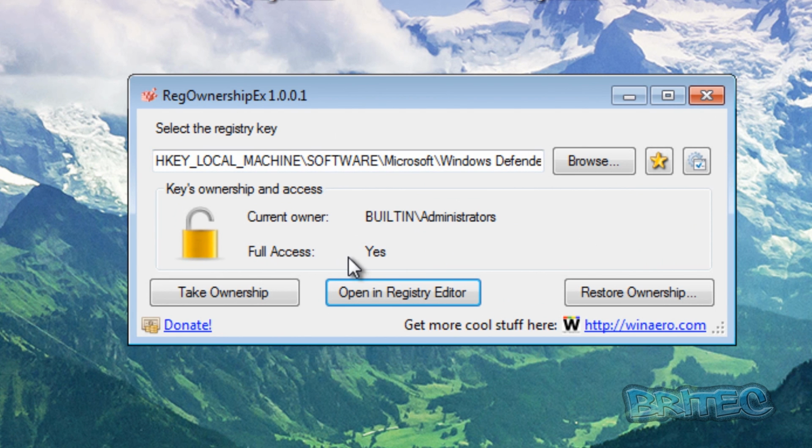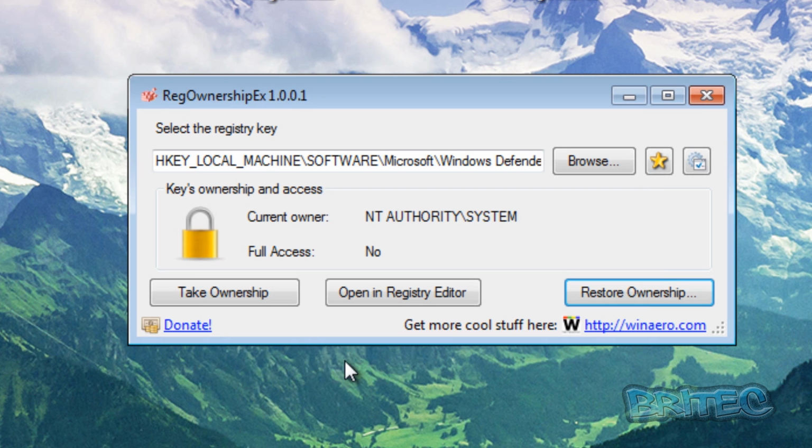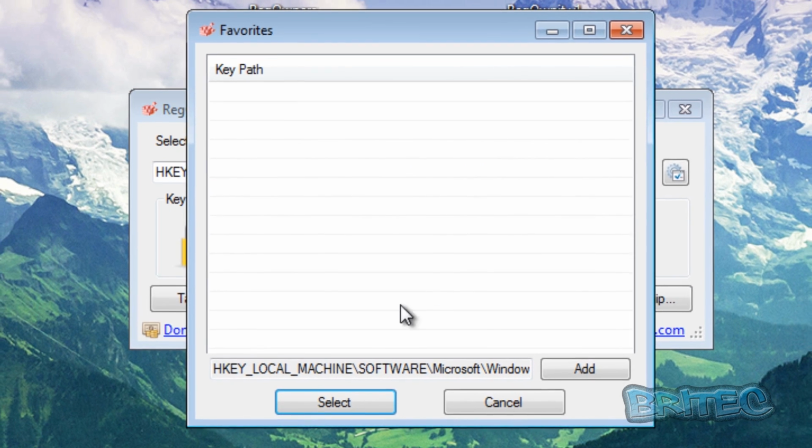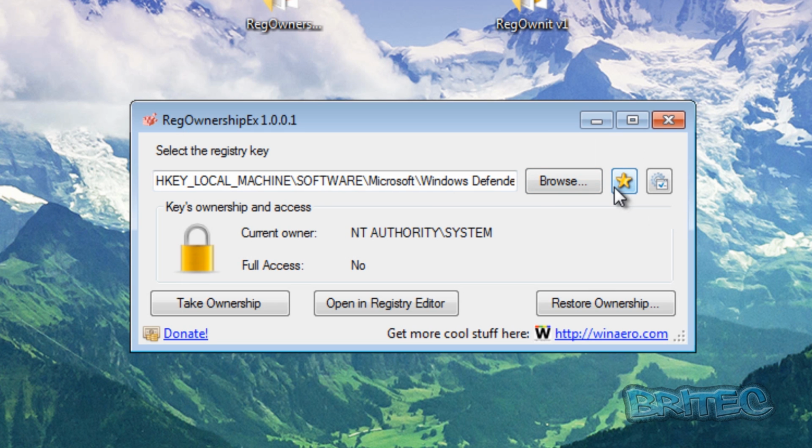Now if you want to actually restore the ownership, you can do this, put the tick in here and restore the ownership, and it will put it back and it will lock that again. I think it's an awesome little app. It really is. It comes in really useful as a tech, and I love it a lot. There's also a favorites area, which means you can add to favorites. So we can add this into our favorites, as you can see here, and this means we can have access to this location. If we use it quite a lot, we can go back and add this to our favorites and just log on to our favorites area and open that area up.